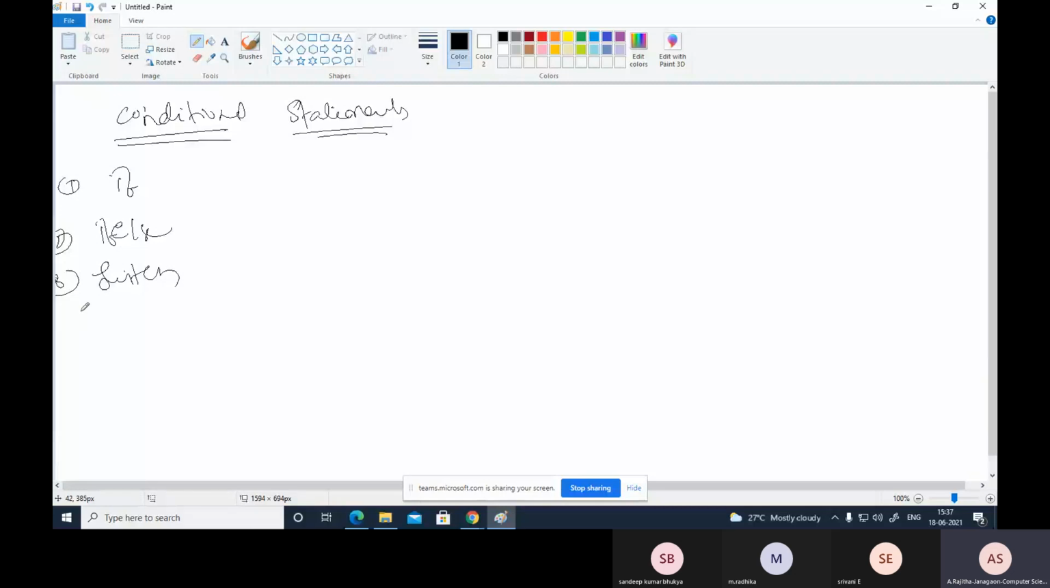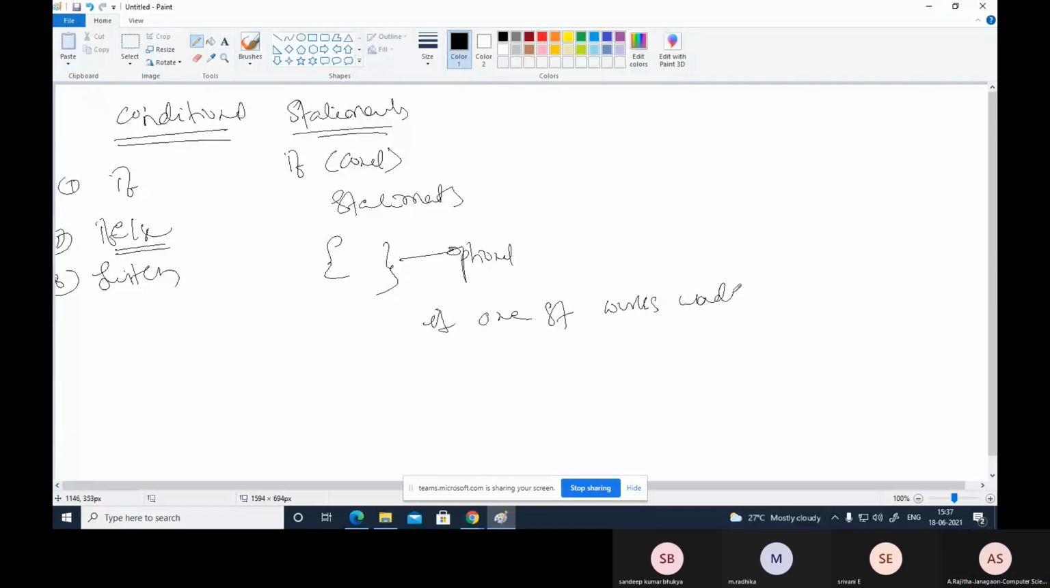So here you know a simple if: if some condition is there, then write the statements. If more than one statement is there, you use begin and end braces. Otherwise, we need not write these braces, so this is optional. If only one statement works under the if statement, this is optional.